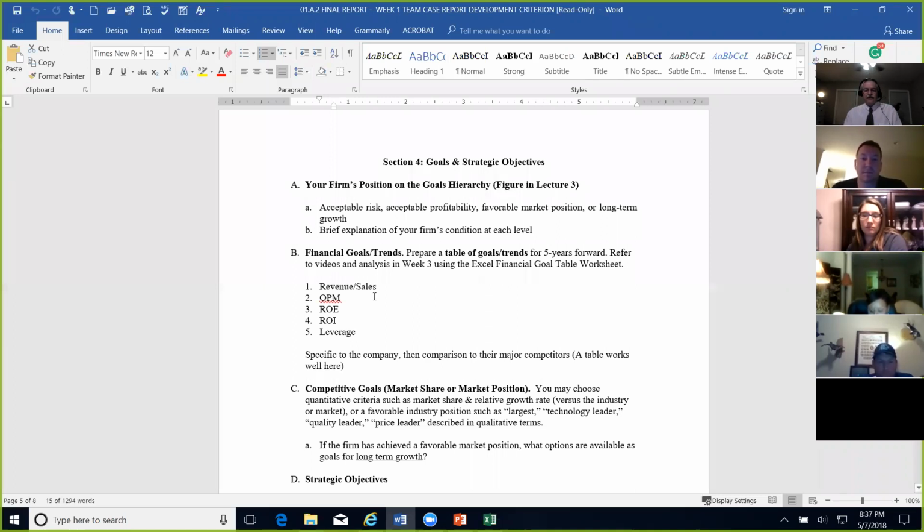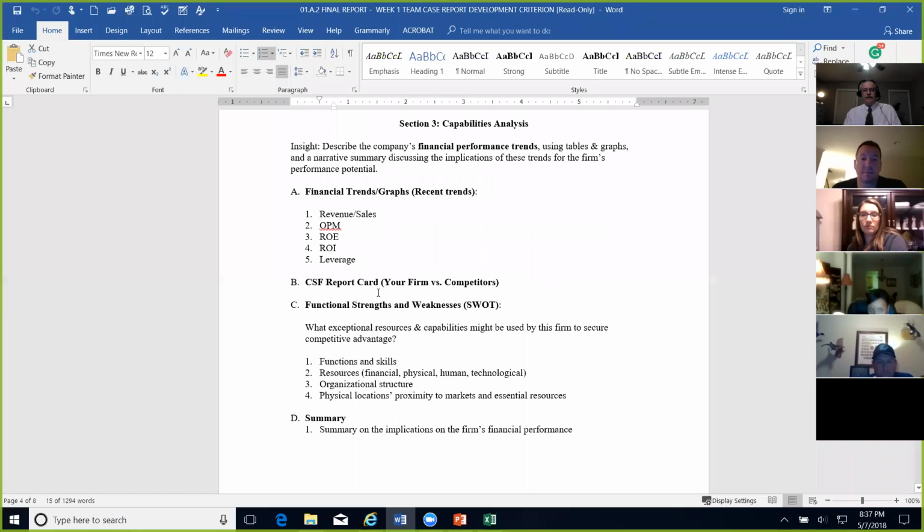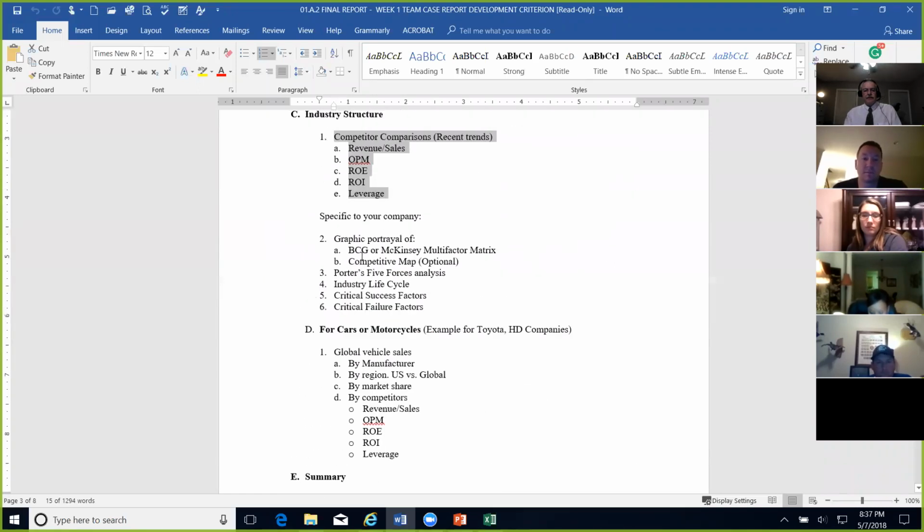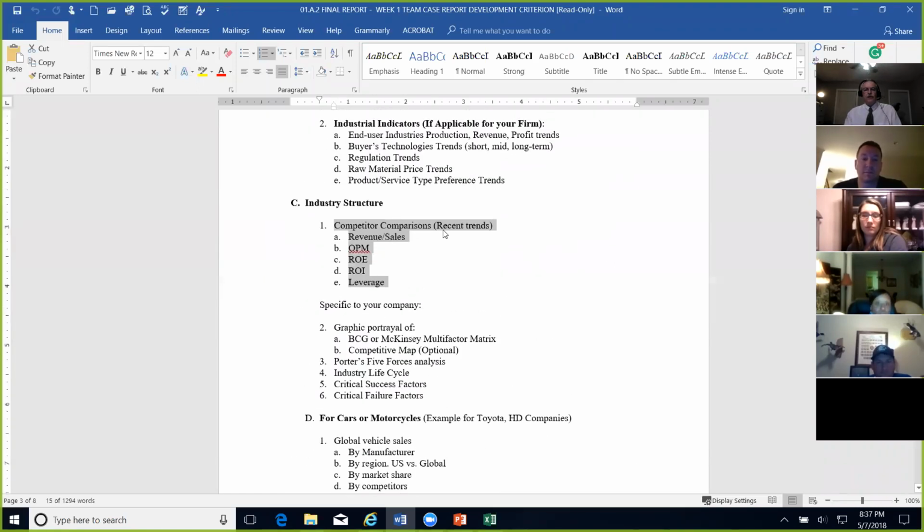So this is the 5-year look ahead. I believe this one is looking at the current trends. And this one, I believe, is looking at the industry or the competitive analysis, where you're using some of this very similar data to compare it to some of your competitors. So you're kind of using it in 3 different locations.